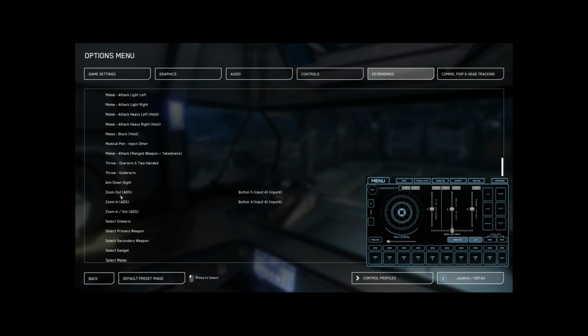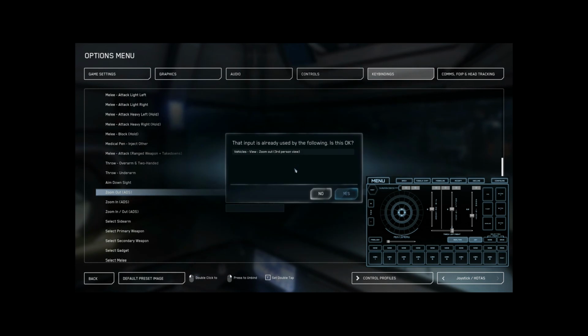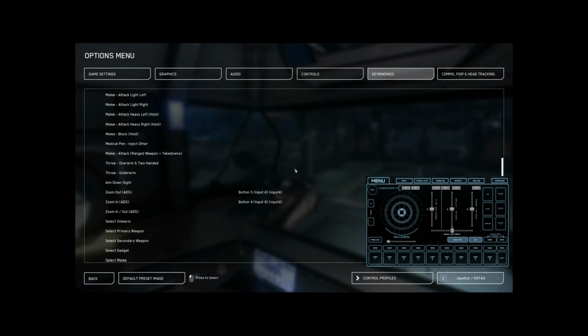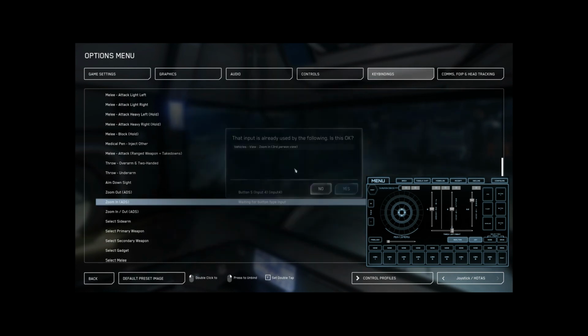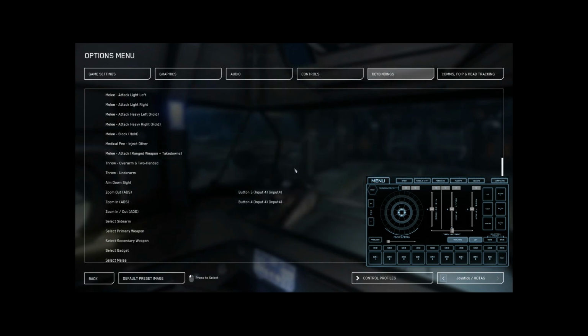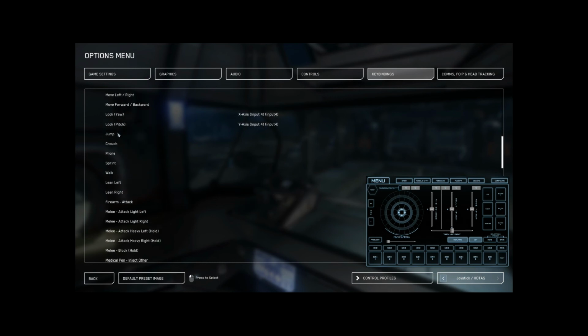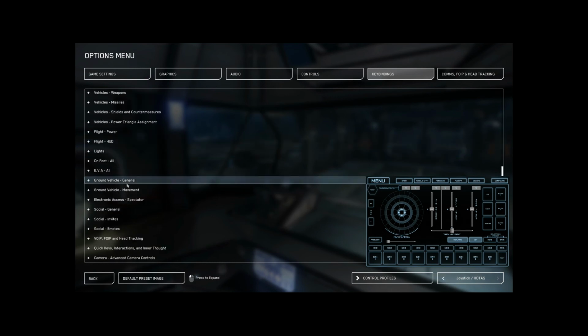And then scroll down until you see zoom out ADS and zoom in ADS. It's around the other way to the ones at the top, so this time the top one, zoom out, we double click that, move the zoom slider down for zoom out, hit yes, recenter, zoom in, double click, move the zoom slider up, yes, and top left reset to recenter again. Then we can scroll up and minimize on foot all, and then go down to ground vehicles general, which is just below it.